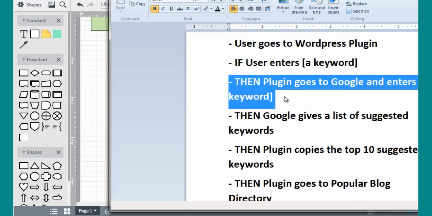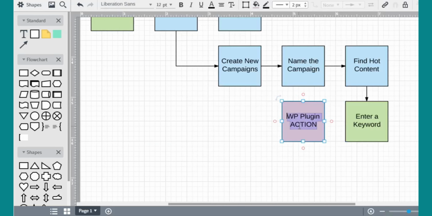And then next we have the plugin goes to Google and enters a keyword. So goes to Google and enters user keyword. All right, so we're gonna link that there.